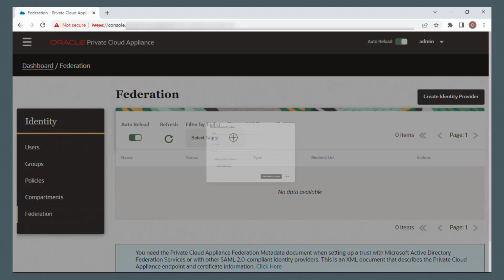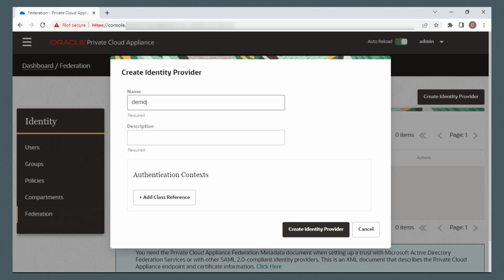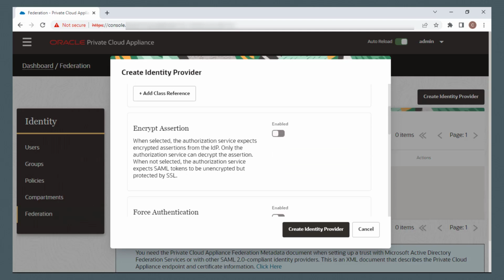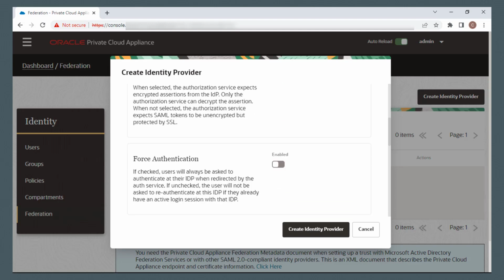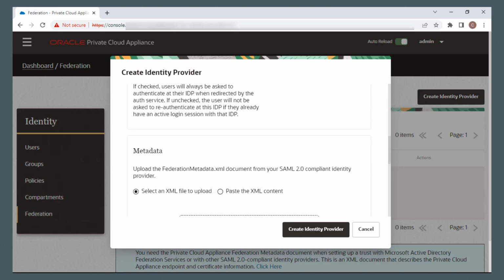I'll click Create Identity Provider. For the name, I'll enter Demo and also enter Demo for the description. I'm going to scroll down and enable Encrypt Assertion. Scrolling down further, I see the metadata section. Here I need to select the federation metadata.xml file or paste the content of the XML file.